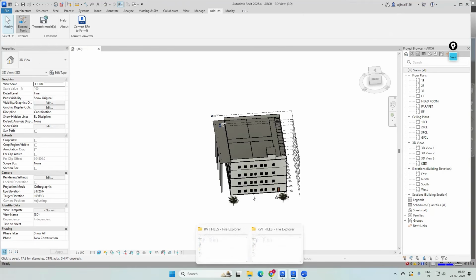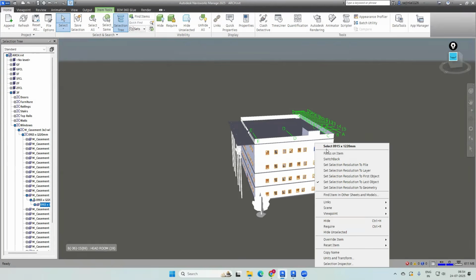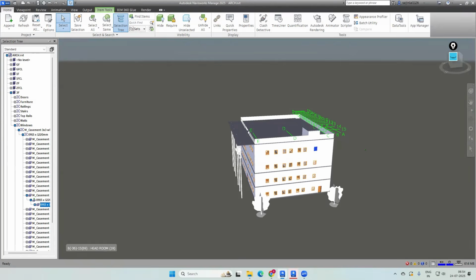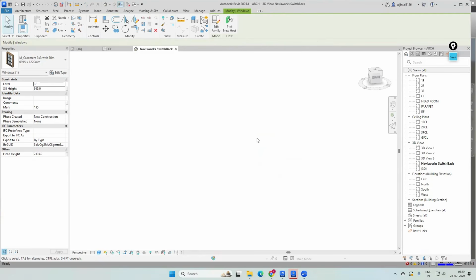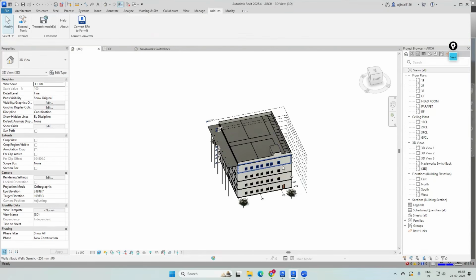So for example, when I'm selecting a window, but it is not showing in Revit, the reason is the Navisworks switchback is not activated. So select Navisworks switchback now. You can go back to the Navisworks. Select this item, right click, go to switchback. Now you can see the Revit file is highlighting in the bottom. Select it. Since a slight graphics issue is coming, that's the reason why it is not showing.